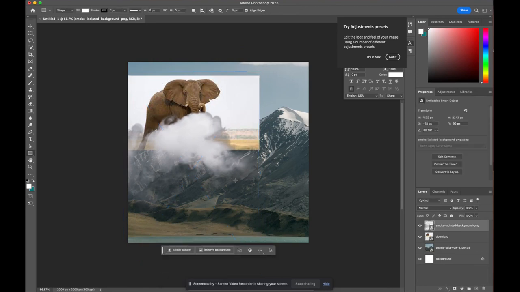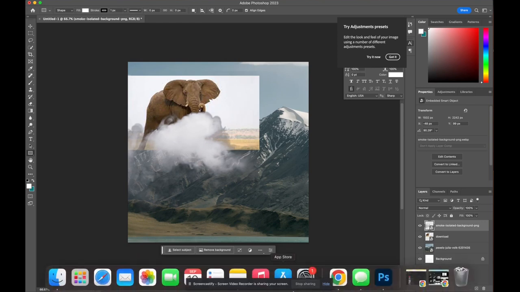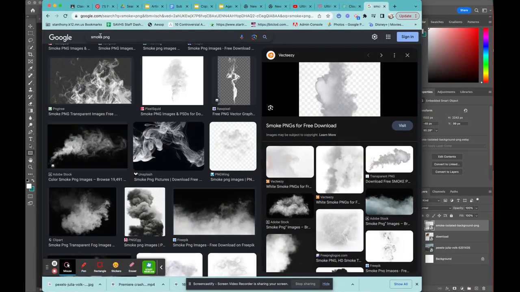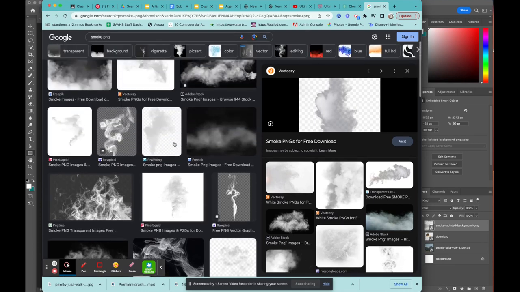This is a PNG. I'm going to show you real fast, before I get into anything else, how to search for PNGs on the old interwebs. So first thing that you want to do is when you want to find something, you look it up and say smoke PNG. And what you're going to find is a lot of pictures with these boxes on them.